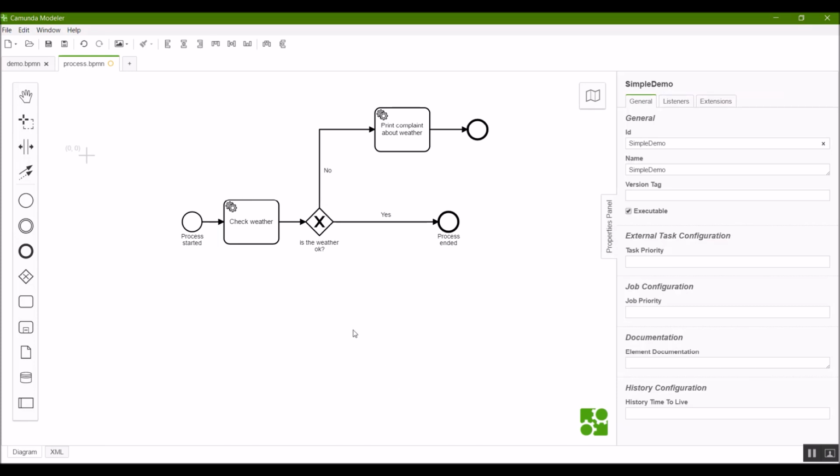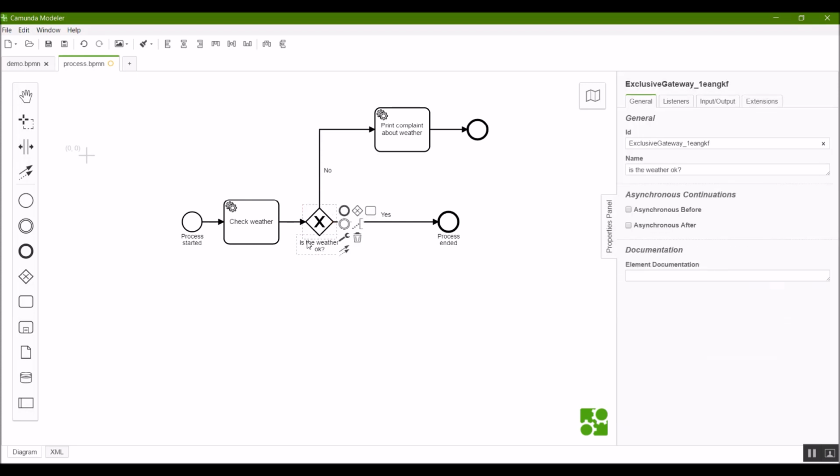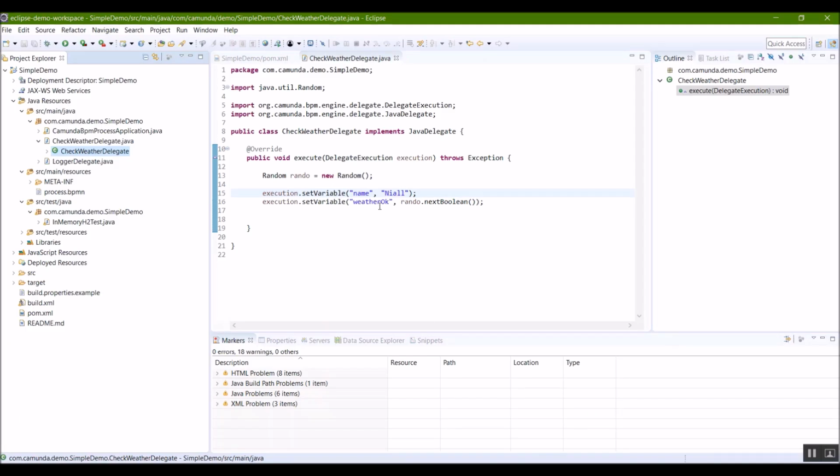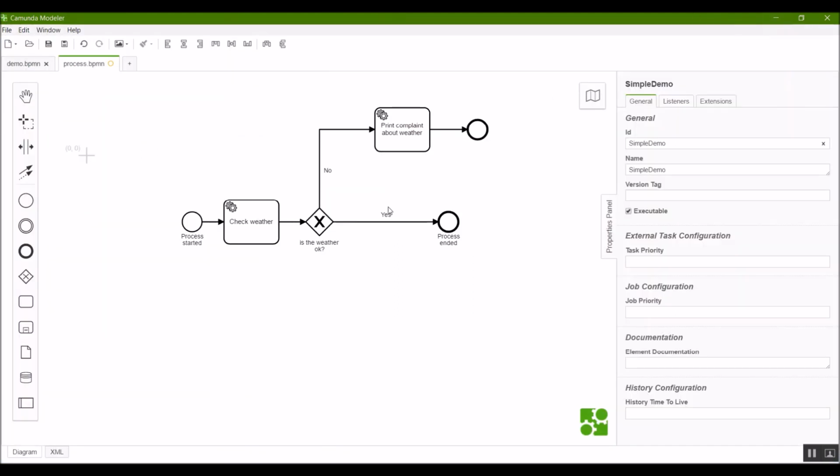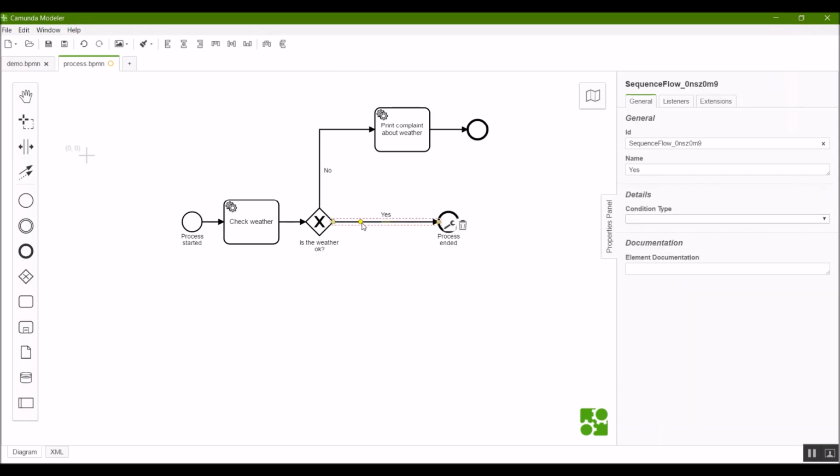Specifically, we know that this will produce a variable called weatherOK, and we can assume it exists by the time we arrive here, which means we can evaluate which way to go based on the value of this variable. So in this case, it was called weatherOK, so I'll copy the name of that variable. And then I'm going to select the sequence flow that leads out of this gateway, so this sequence flow.